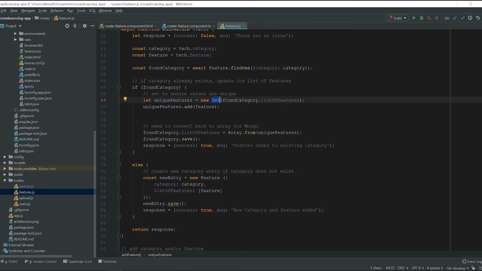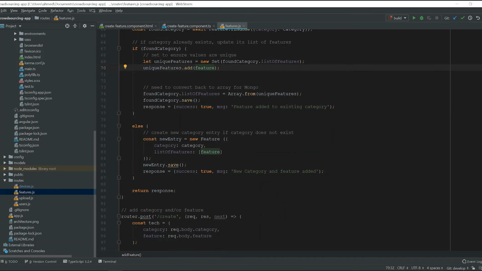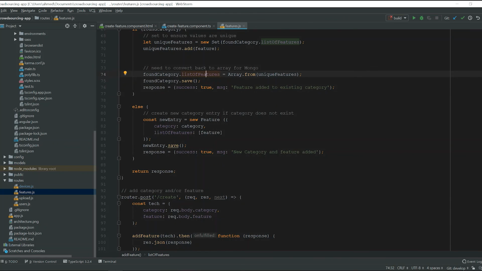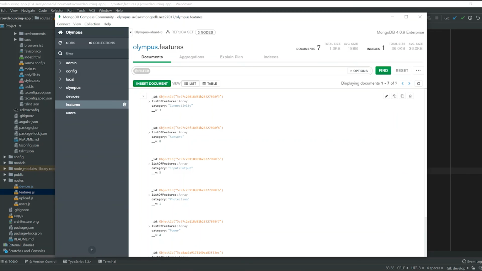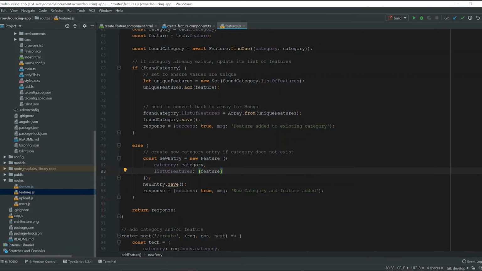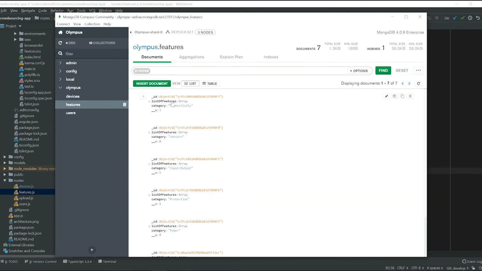So by creating a set, you can then add in the feature. If it exists, it won't be added. If it doesn't, then it will. Then you need to convert it back to an array, because MongoDB doesn't support sets. If the category does not exist, then you just need to create a new category, basically in the same format as this. Create a category and create a list of features. ID will automatically be created.